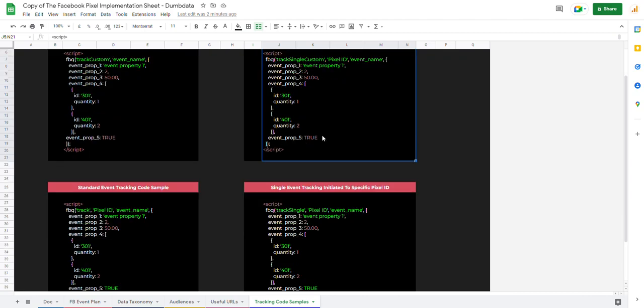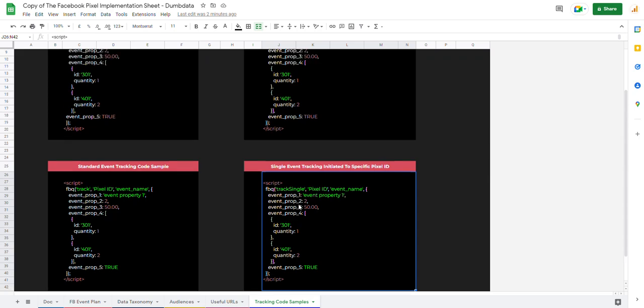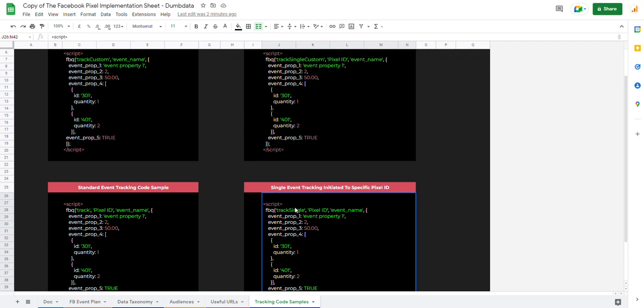If you want to track for a custom event, when you're tracking a standard event to all pixel IDs, you can make use of this to track a standard event on your site. Then to track for just a single pixel, when you have more than one pixel on your site, you make use of this track call here.